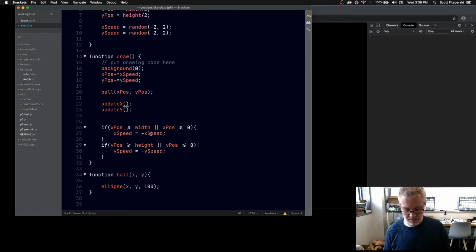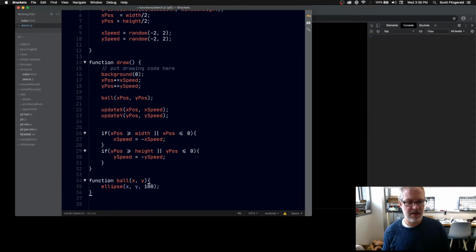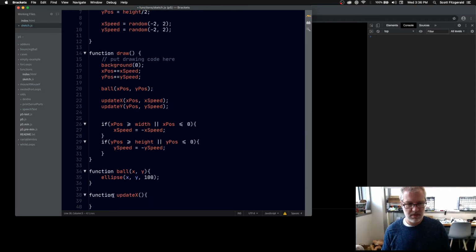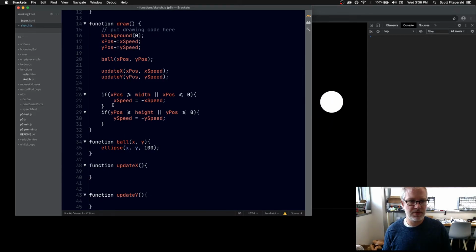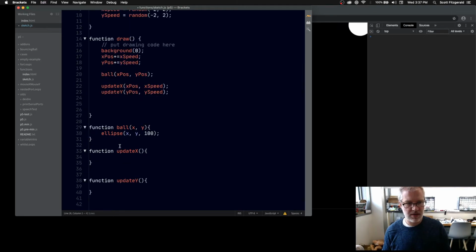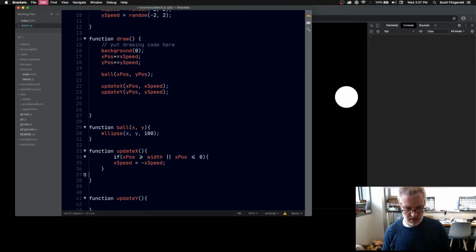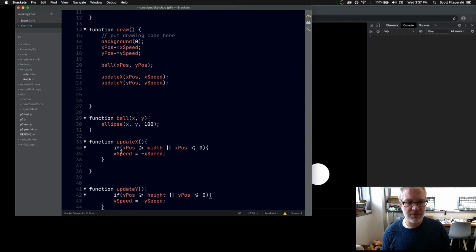So we can say x pause, x speed, and then y pause, y speed, right? And then down here, we can say function update x. And we'll do another one for function update y. And these will be pretty much identical. But what we'll do is just copy and paste these out of here, right? So we go boop and boop.